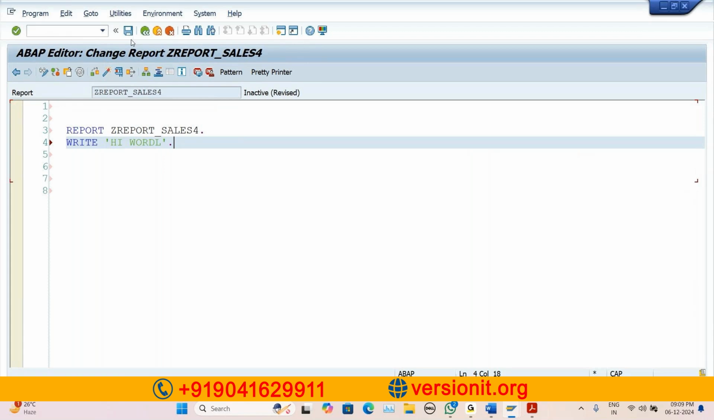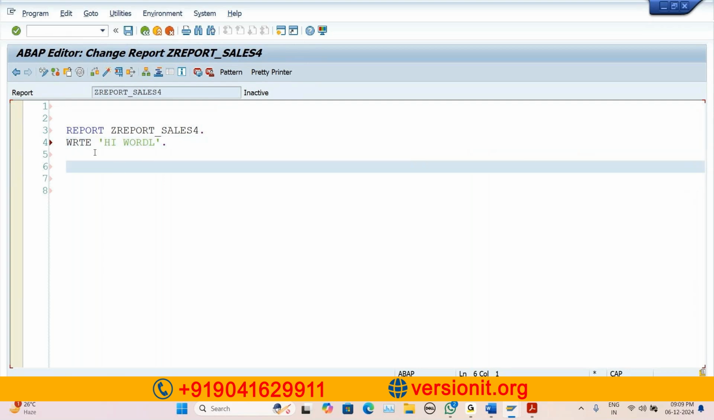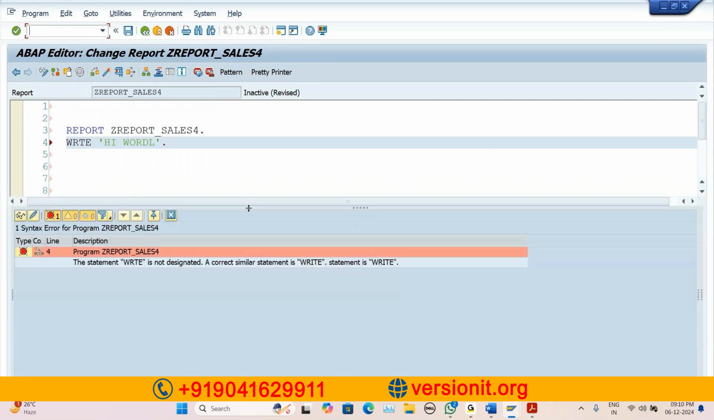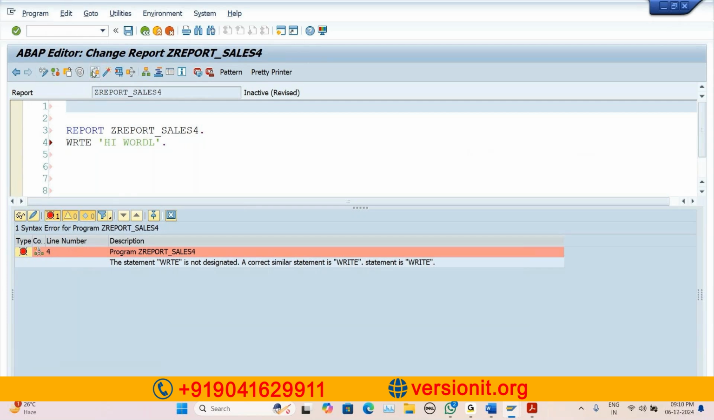Now, save, Control S. By mistake I have written WRTE. Then if I check it, it will clearly tell you, in the status bar at the bottom, that the statement WRTE is not defined, not available. At which line number? It clearly tells the fourth line number. Your cursor is on the first line; when you check, it will come to the fourth.